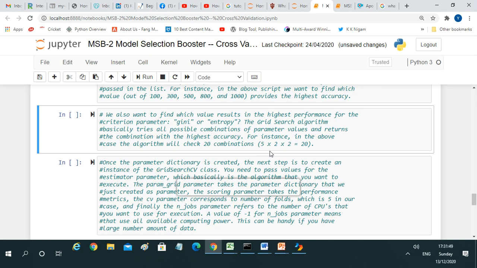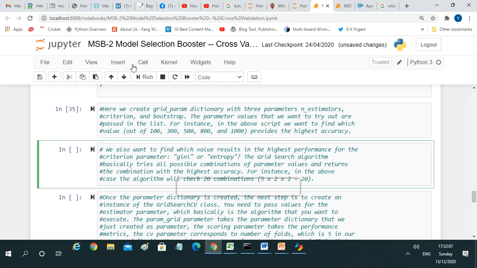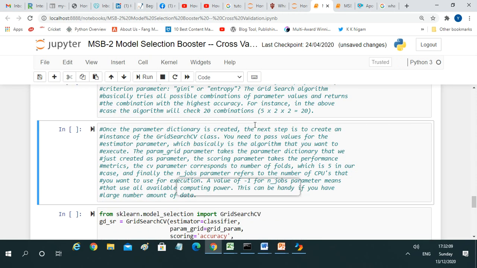The grid search algorithm basically tries all possible combinations of parameter values and returns the combination with the highest accuracy. For instance, in the above case, the algorithm will check 20 combinations, like 5 by 2 by 2. So we can run this also and nothing is going to happen actually.